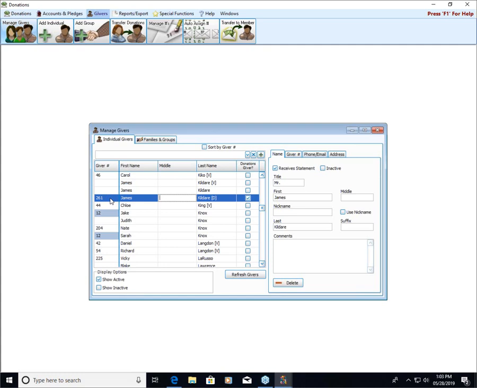So we need to decide, should James have a giver number? If so, what does it need to be? Should it really be 261, or is there another number he needs to have? And then we also need to decide, of these 3 versions of James, which is a good one? Which is the record that we want to keep so we can remove and clear out the others? Okay, so this is your first step, figuring out how many there are and leading us to decide which is the good one we're going to keep.